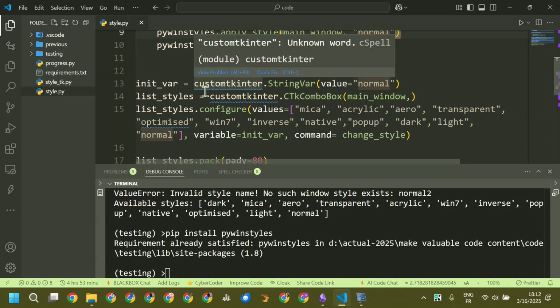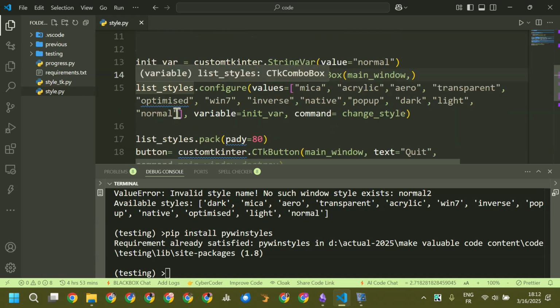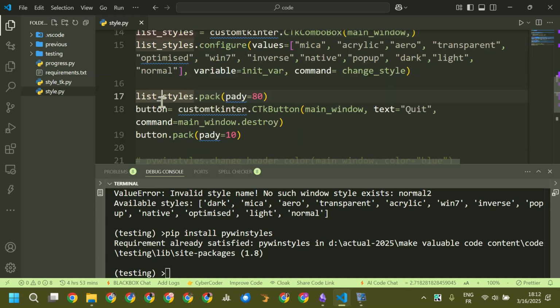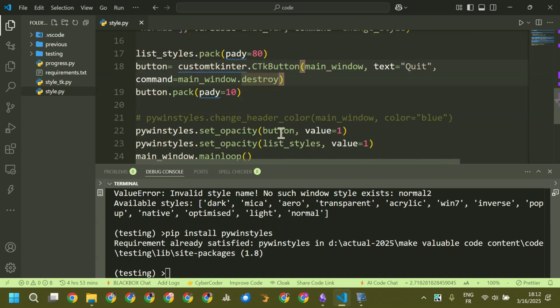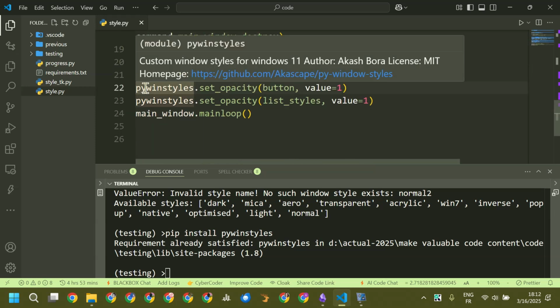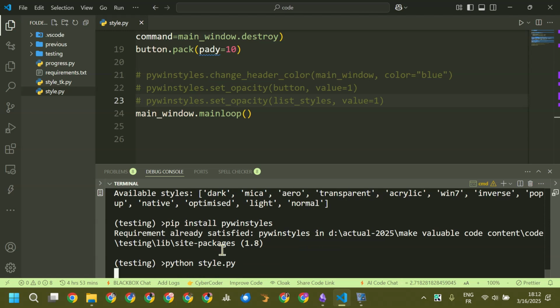Here is a combo box that has the values of styles. We are going to use it to select the desired style. Usually the style is selected when we create the application, but this one is just to see the available interfaces with this library. We also created a button that we are going to use to close the window. Here we have two other calls to other methods that I'm going to talk about later, but first we are going to run our code.